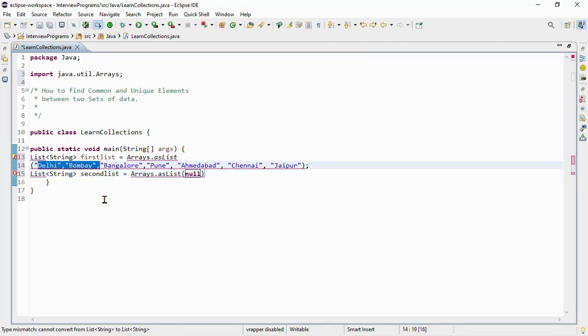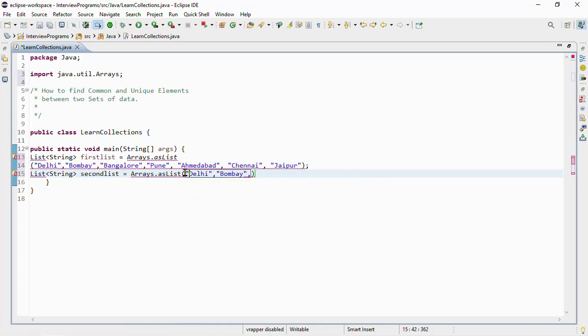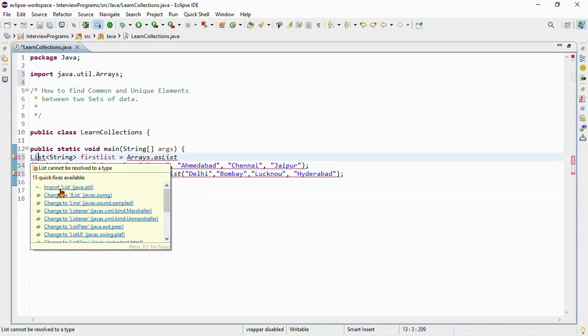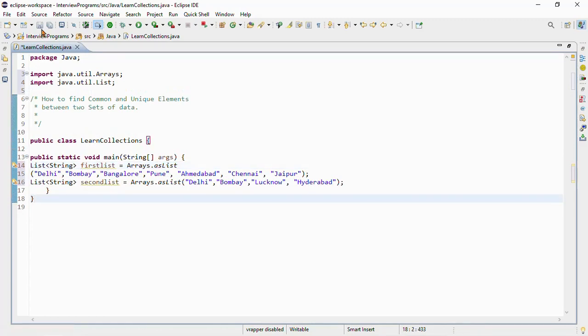These two names are common here, Delhi and Bombay, so I am copying that. Okay, the third name will be Lucknow, and the last city is Hyderabad. Okay, so friends, first of all let's import the necessary interfaces and classes by clicking on the list. Okay, now just save the code.